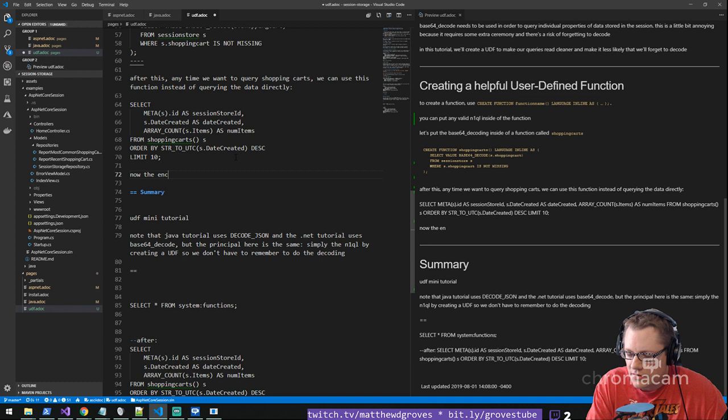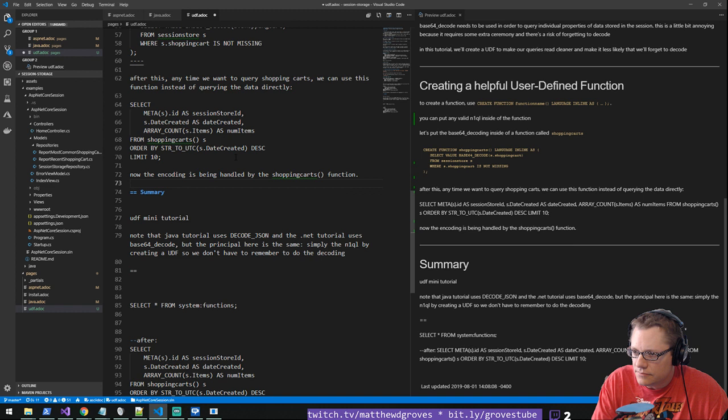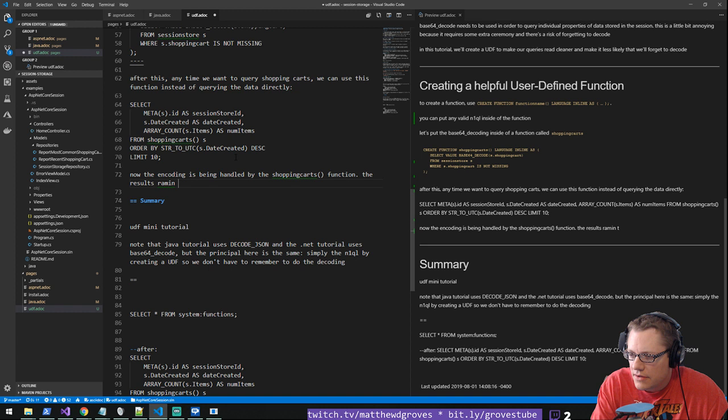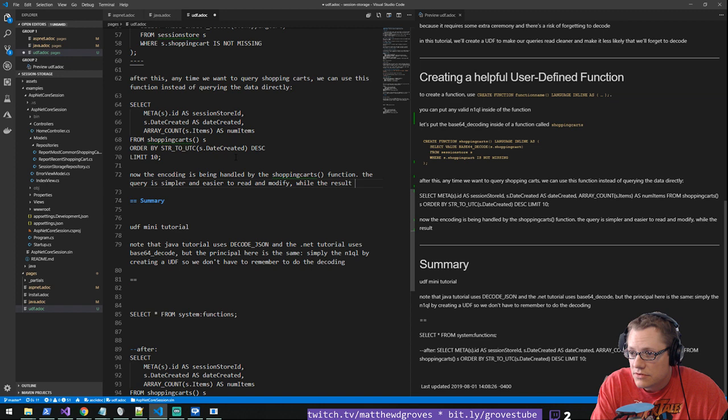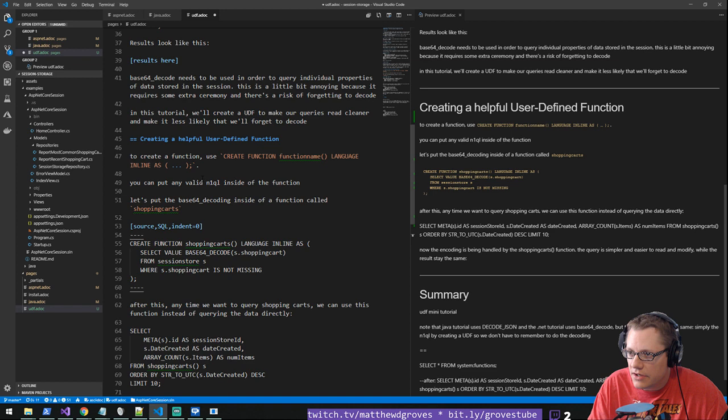Now the decoding is being handled by the shopping carts function. The results remain; the query is simpler and easier to read and modify, while the results stay the same. And we'll have the results again. I'm not sure if that's necessary, but we'll show the results here. Okay.